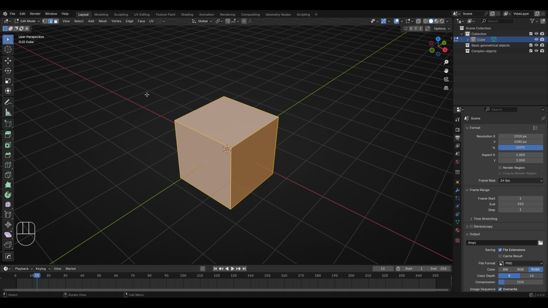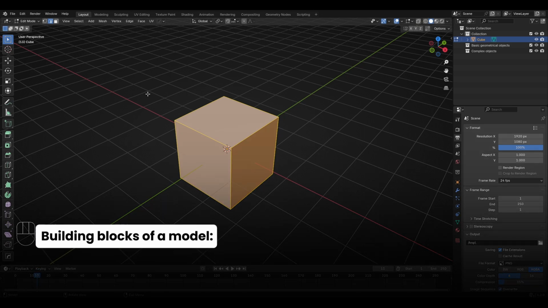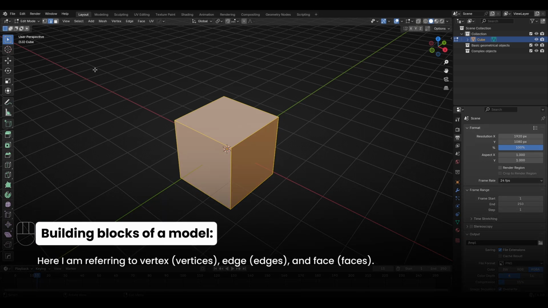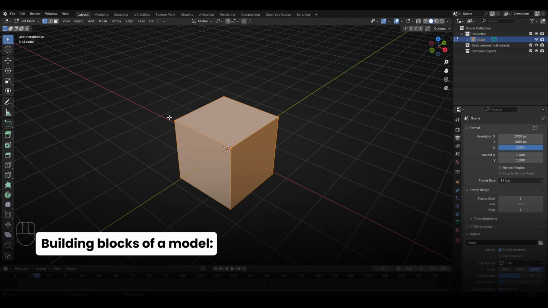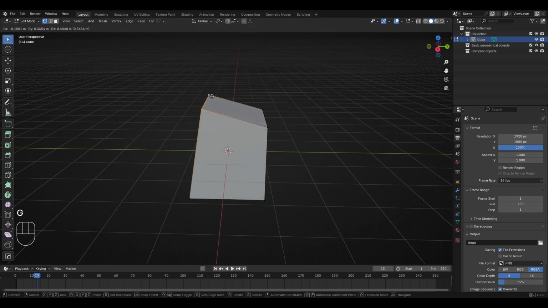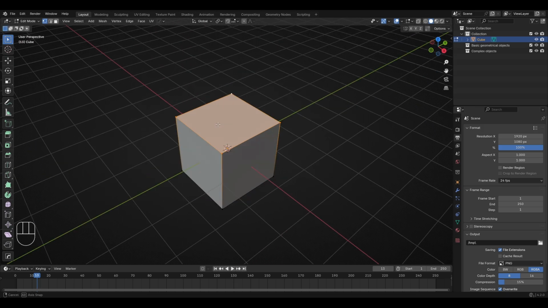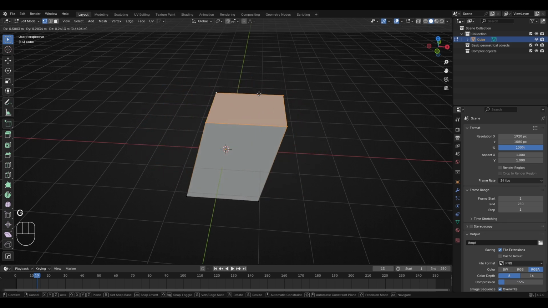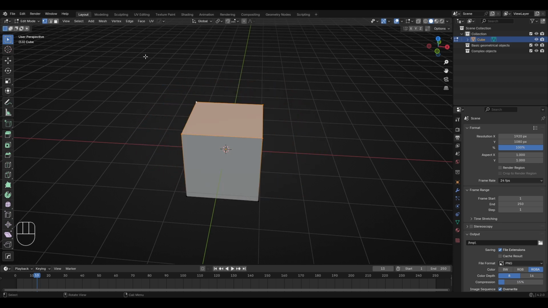Now first thing first, I want to make clear that there are three types of selection modes, as there are three types of building blocks of a model. So to select vertices, you can click on this icon or press 1 to turn on vertex selection mode. So you can select individual vertex points, and in this mode you can also select the edges by selecting two vertices. So you have selected an edge, or you can also select a face. So there's the most flexibility in this option.